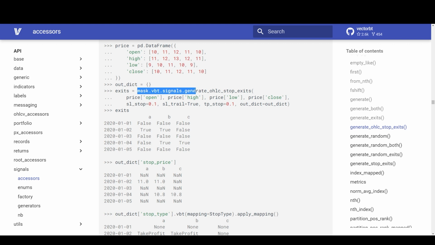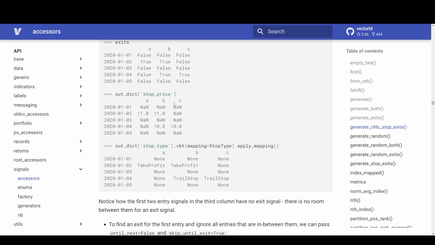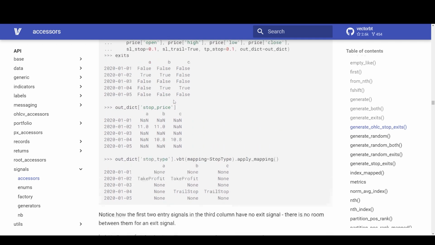This is what I'm talking about, like this generate open high low close stop exits. This is something that I think I'm going to have to end up creating. And then what you do is you take your mask or whatever this is, and then you, I don't know. This is as close as I can think of to being able to do that.